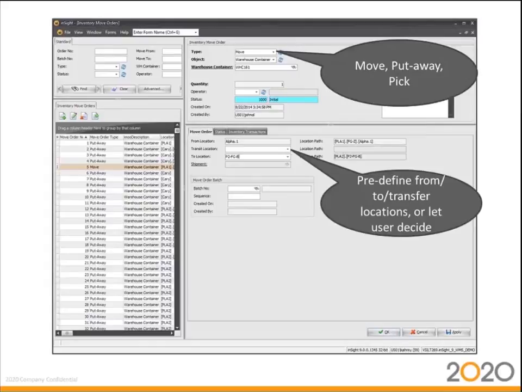You can predefine in the individual transaction the from and the to locations, also a transfer location. So if you want to define a location in a warehouse that represents a forklift, for example, you have the option to pre-assign what forklift or what other material handling device is the transfer method or transfer location. So I can say take it from location A via location B and deliver it to location C.